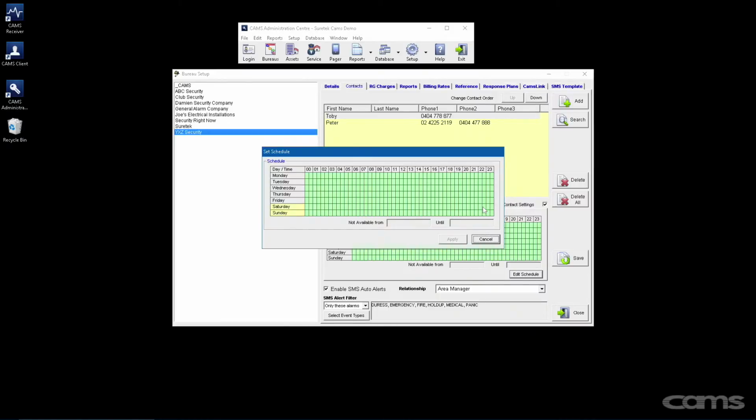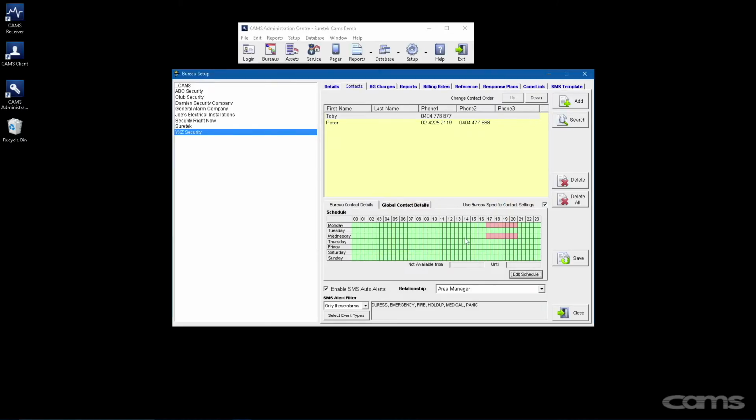to be contacted. So in this case, we have set the schedule so that the operators will not contact Toby on Mondays between 5 p.m. and 9 p.m., and the same for Wednesday. And then Apply. So the times highlighted in red indicates when Toby is not available, and during those times, the operator would then contact Peter.